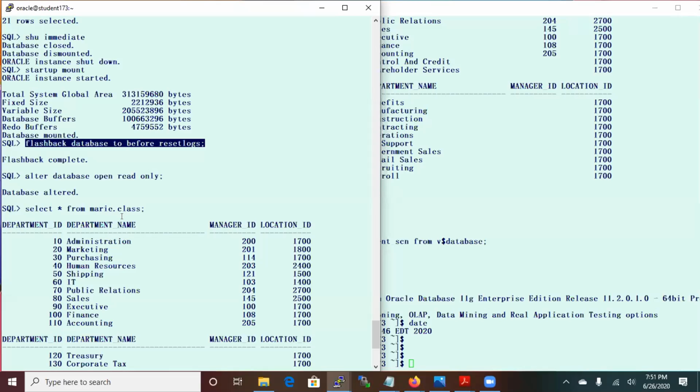Okay, that's good. So Emerald, if this information is not the information I want after I flashback before reset log, what should I do? You need to perform another flashback. Make sure the database is mounted, right? You need to perform another flashback database. And what will be the window? As long as it's within the recovery window, right? Okay.